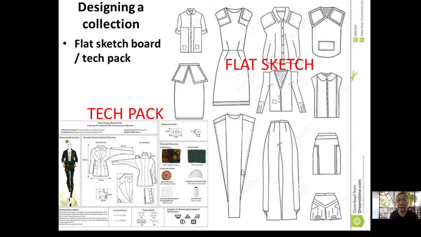So, designing a collection would need a flat sketch board, which is taken in advanced courses in design, which I will teach you in the future, and then the tech pack, which is the bloodiest, the most difficult part when you do your production. This is basically for RTW when you make 3, 4, 5 pieces rather than haute couture. But still, even in haute couture, you need a tech pack.